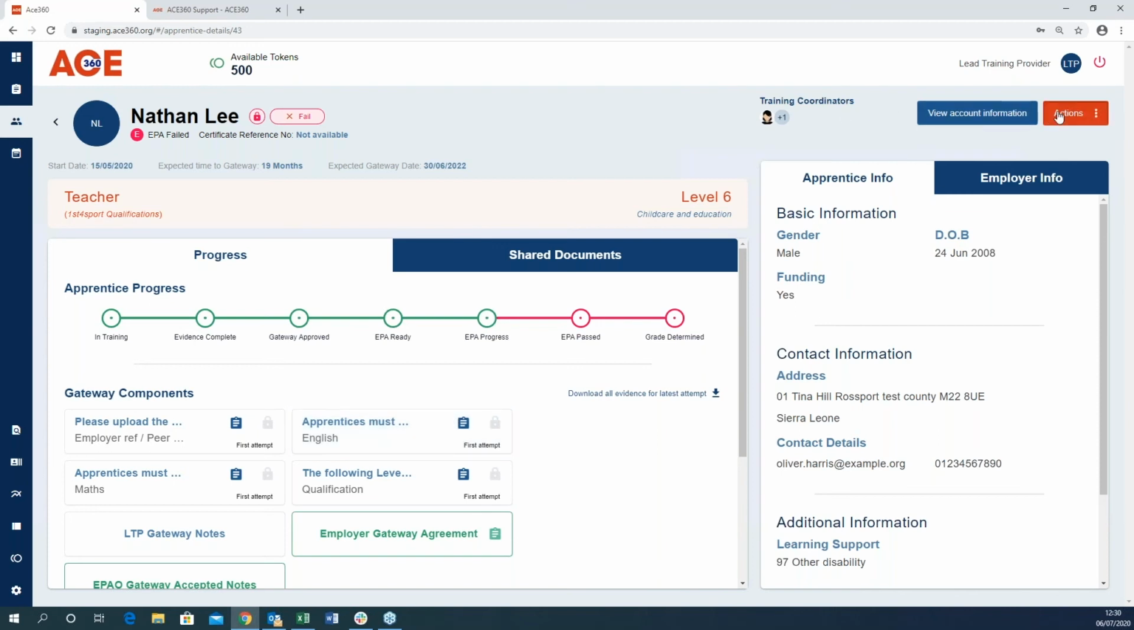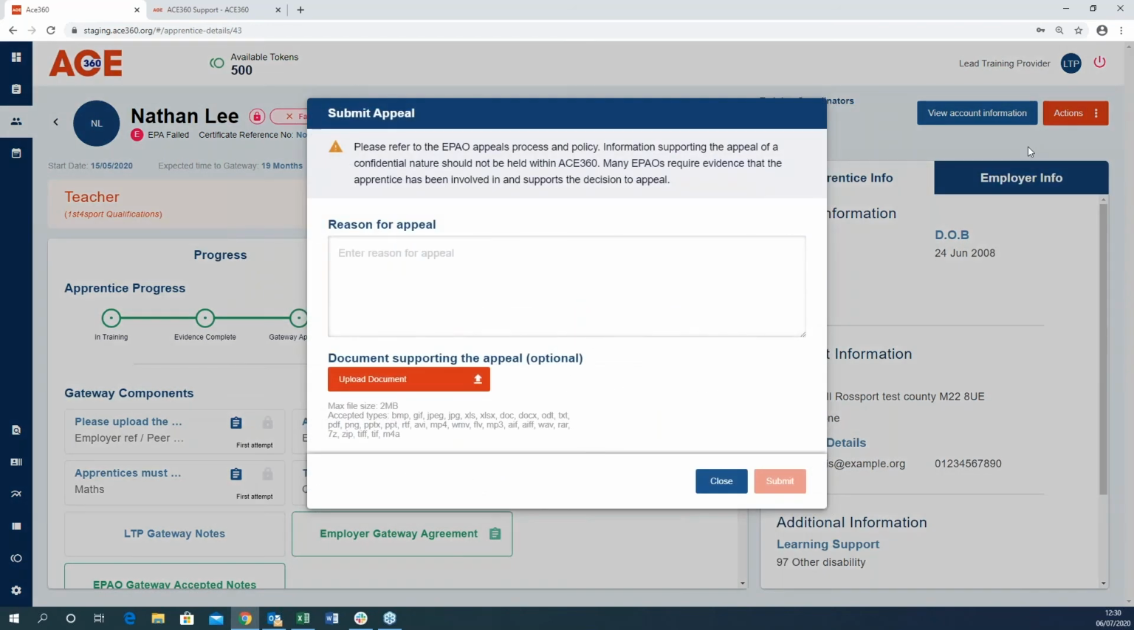To appeal, you click Actions, Submit Appeal. You then have to select what the reason for the appeal is. Now, you will find in Pearson's guidance that they will give you reasons that an appeal might be accepted, and I would strongly encourage you to select from those reasons for appeal because it helps simplify the process, or you can type your own reason for appeal.